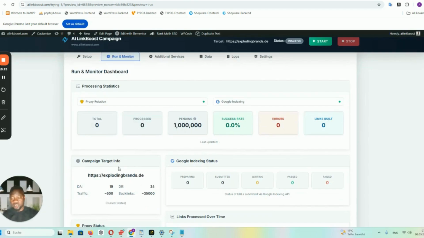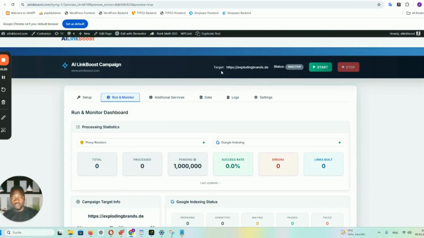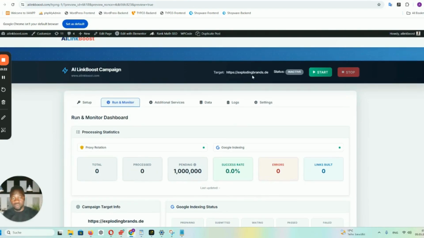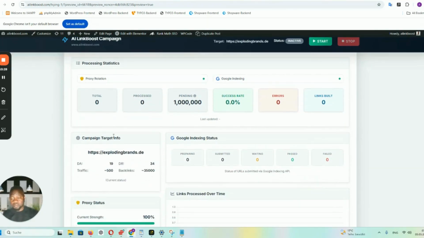The campaign target info, we have our URL, and the URL can also be found at the top here. This is the target URL. We have our explodingbrands.de. The status right now is inactive because I did not click on start. And for the campaign target, we have the DA of 19. The software is searching the internet to tell us the possible DA and DR of the website of the target URL. So we have the DR of 34. The traffic says 500, and the backlinks are 35,000.